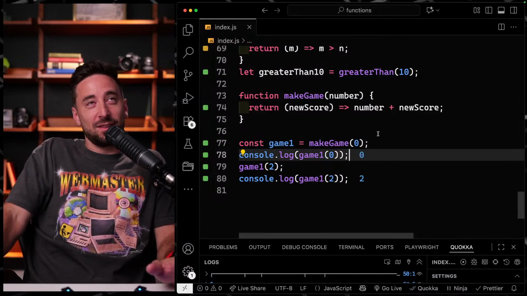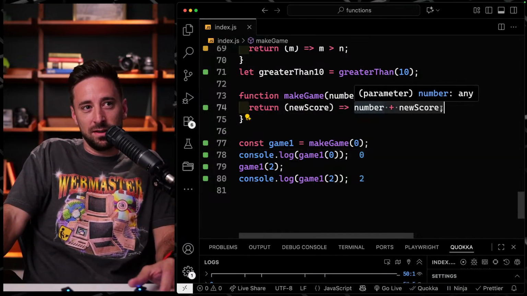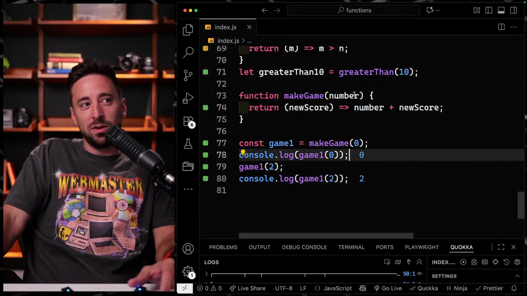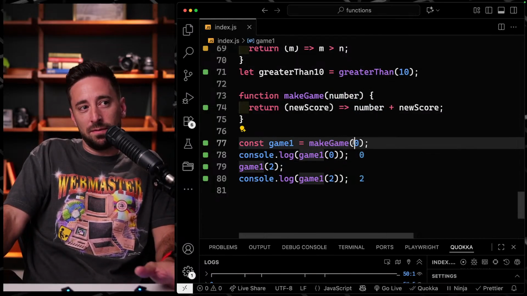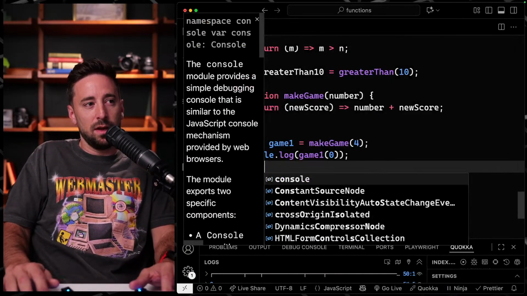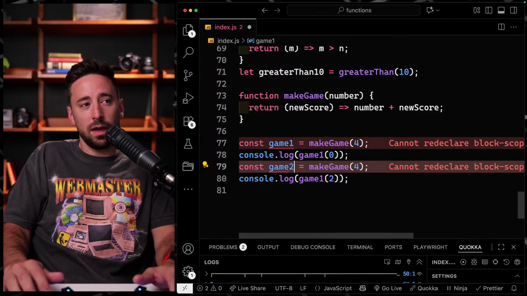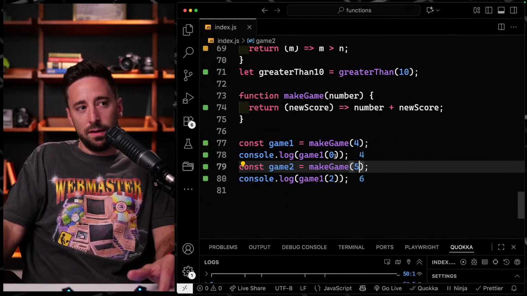I don't want to get into closures. We talked about that last time, but I need to actually have some kind of state in here that it returns. And that will pass back my new score. But basically what I can do is have this game1 where I pass in like a 4. We'll keep it as simple as the original example. And then I'm going to console log like this, bring this down. We'll have a game2, and this one will be 5 or something like that.